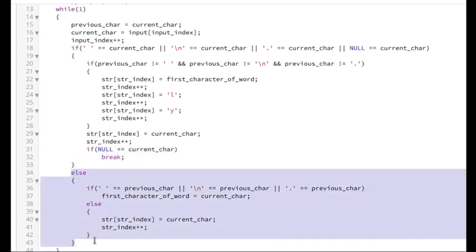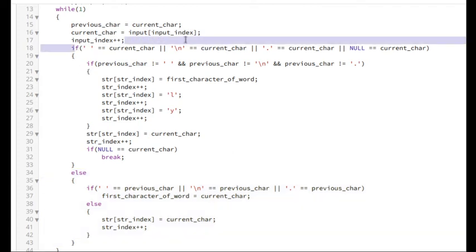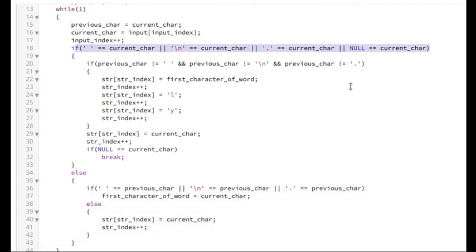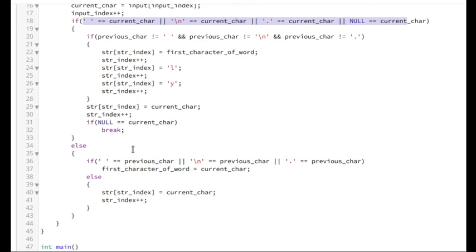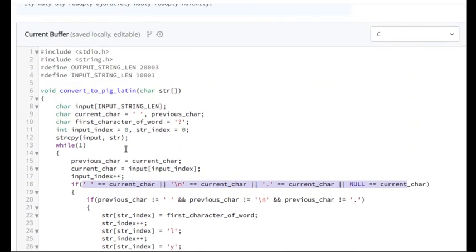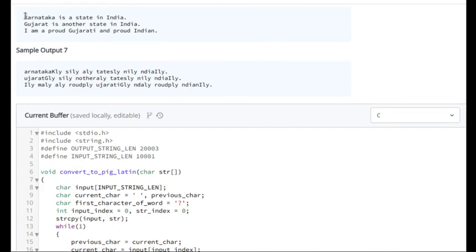Now what is this else doing? This condition would be true if the current character is one of these, which could represent the end of the word. But if the current character is none of these, then it would never represent the end of the word. If it is none of these, then there could be two conditions. It could either represent the first character in the word or any other character. So for all these characters, for example k, a, r, n, a, t, a, k, a, they will go to else.